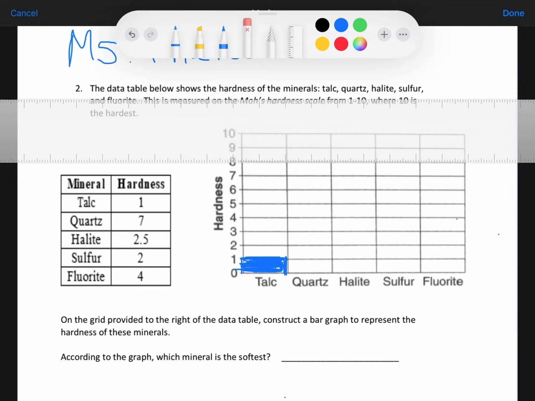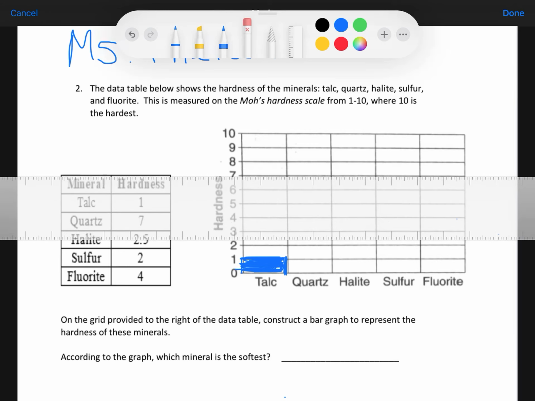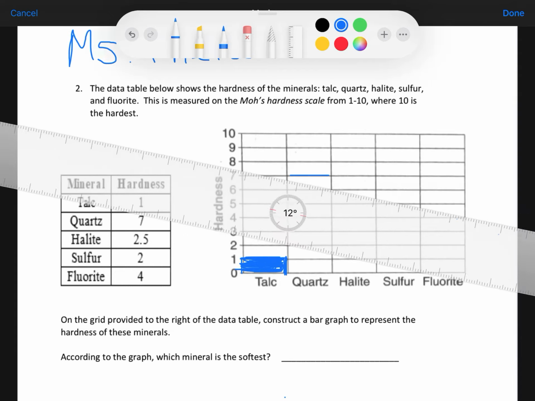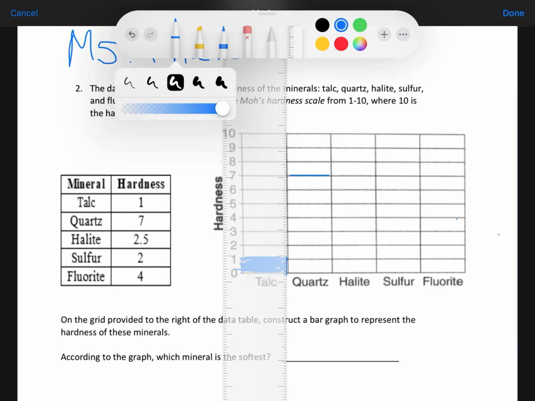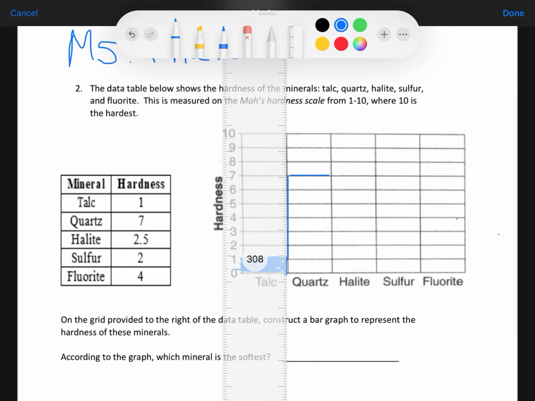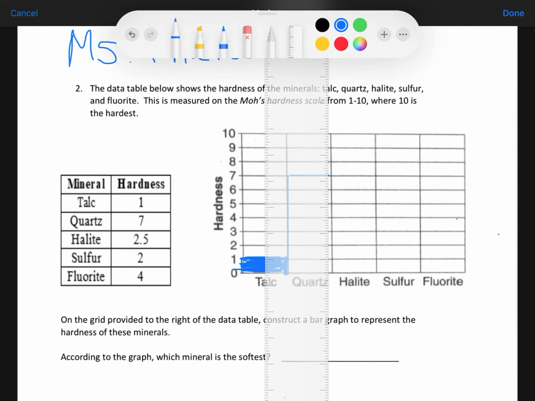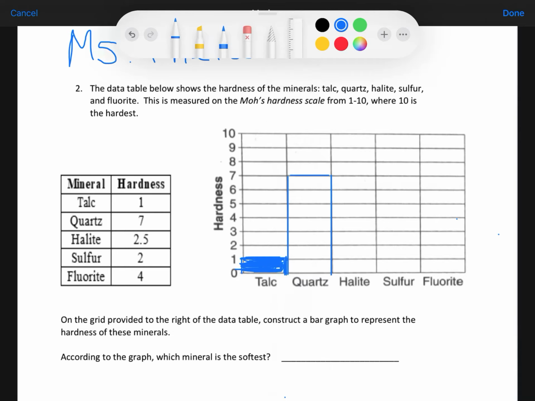So let's say I want to make a bar graph that goes up to the number 7 for that quartz. I can take my ruler and line it up at 7, and then if I go back to the pen tool, I can draw a perfect line at the top of my bar. I can then move my ruler, and I can draw another perfectly straight line along the bar graph. I can move my ruler again and draw another perfectly straight line. And then I will get rid of my ruler.